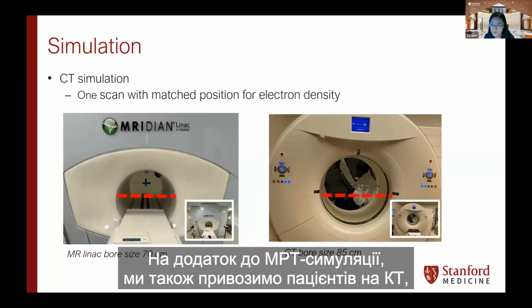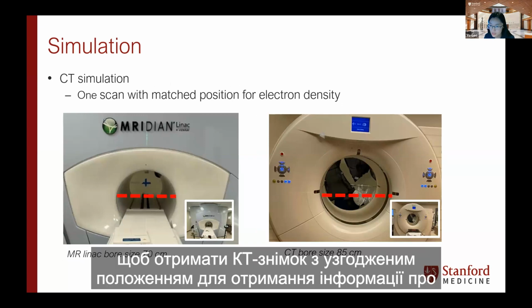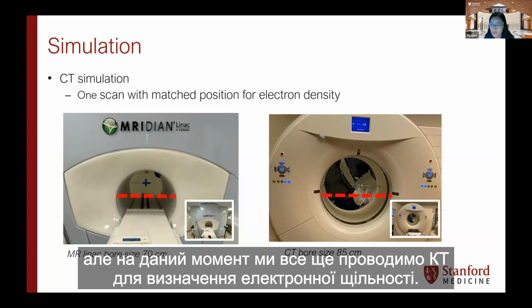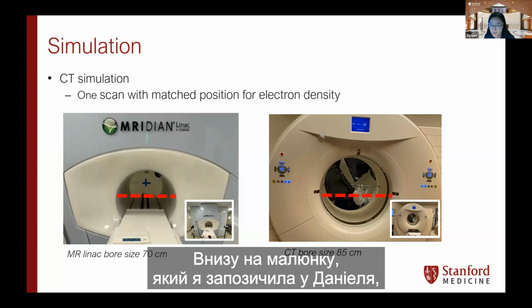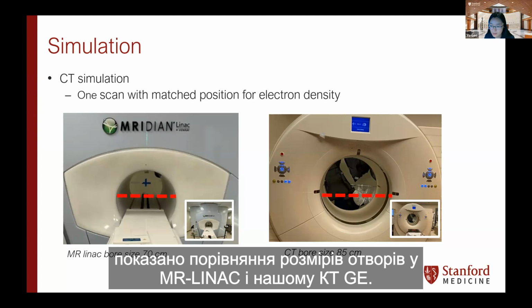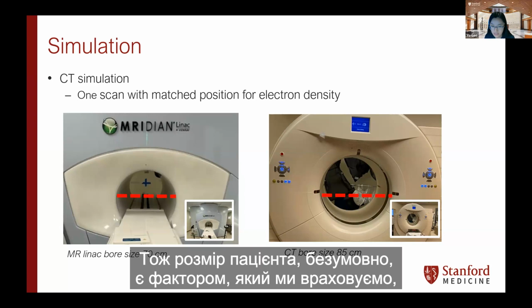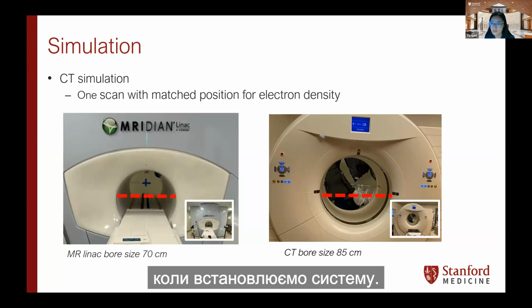In addition to MR simulation, we also bring the patient to CT to acquire a CT scan with matched position for electron density information. There's some discussion about getting rid of the CT scan for some patients, but at the moment, it's still our practice to acquire CT for the electron density. On the bottom is a figure I borrowed from Daniel showing the bore size comparison of the MRIdian and our GE CT scanner. The MRIdian bore is larger than a regular MR, but still smaller than the CT scanner. So patient size is definitely a consideration when we put a patient on the system.